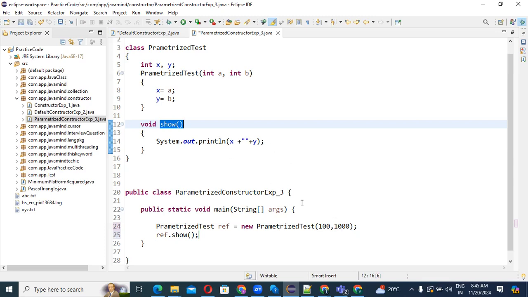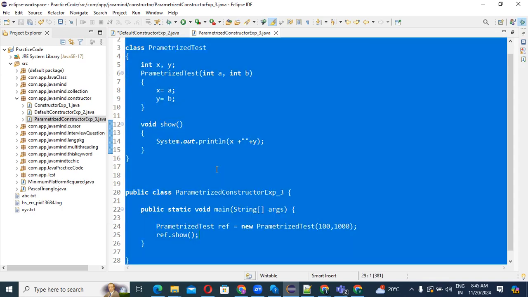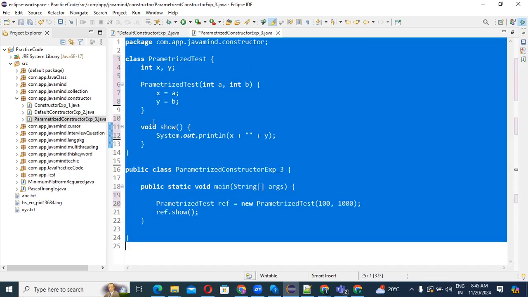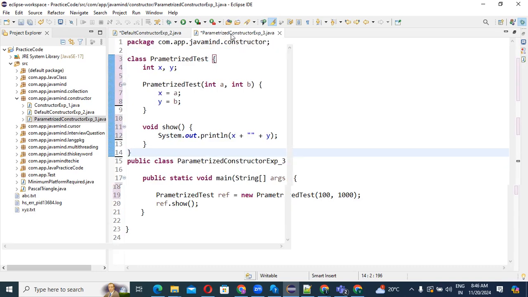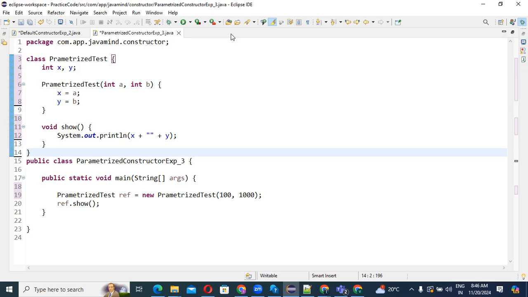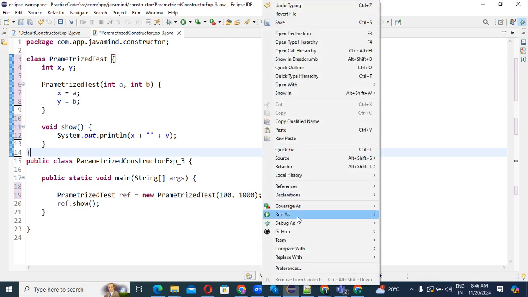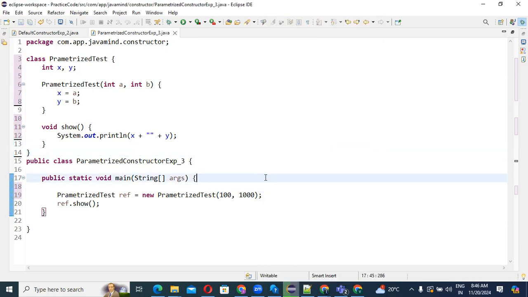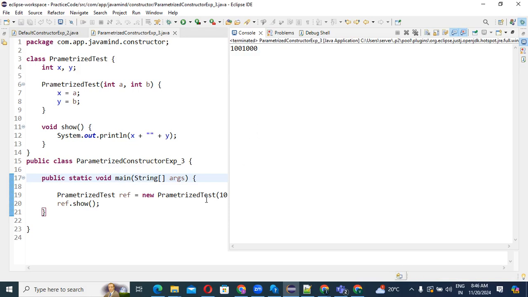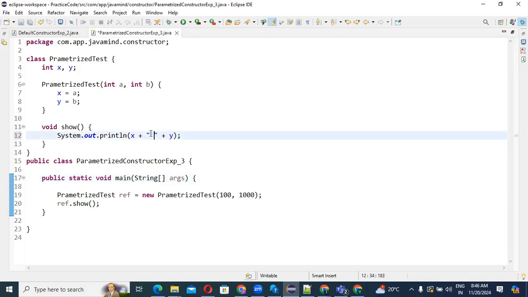Okay, we can see after running the application whether the result is coming properly or not. First we can see whether this result is coming properly, then I will explain some more things on that. So first, run as Java application. Okay, you're confused about something, what is that? No problem.